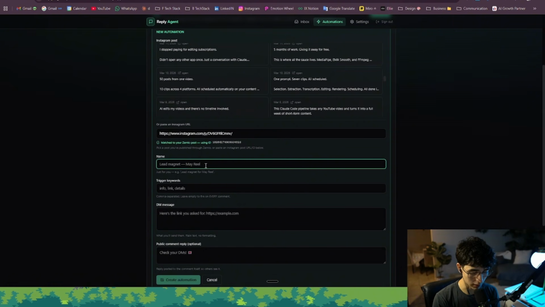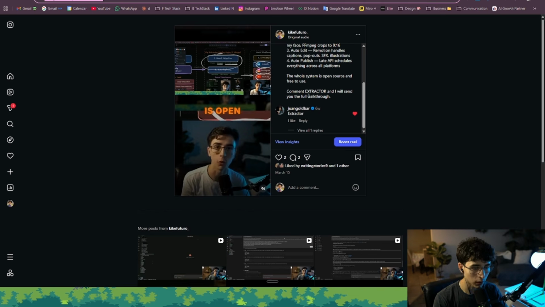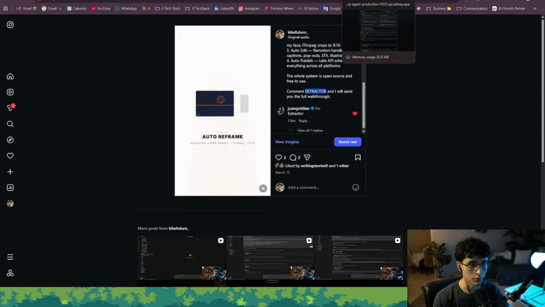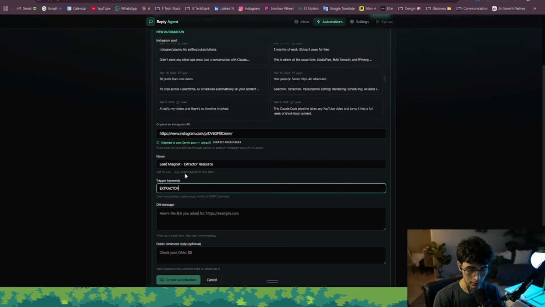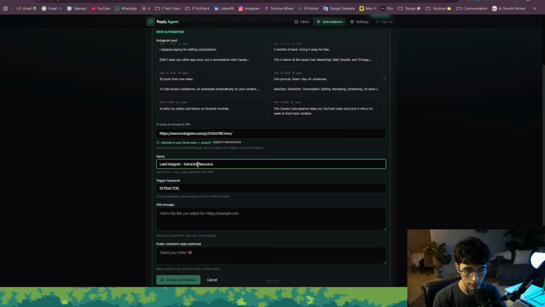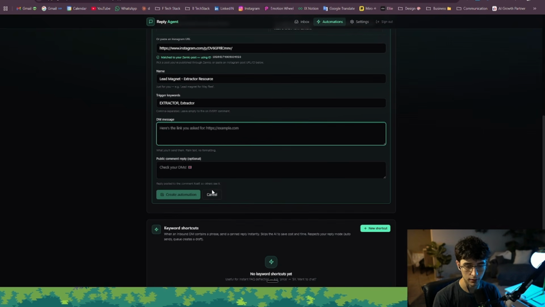The name of this automation is gonna be, so I have a call to action keyword that is extractor. So I'm just gonna copy this and say lead magnet extractor resource. Boom. And that's it. Inside the keyword, I'm just going to paste extractor, separated by comma, just all lowercase. I think that will be great.